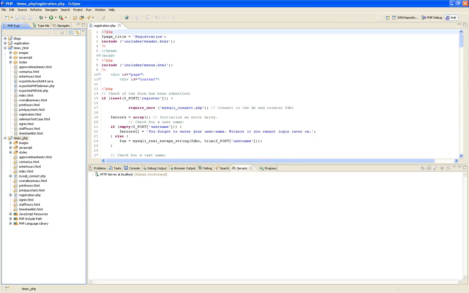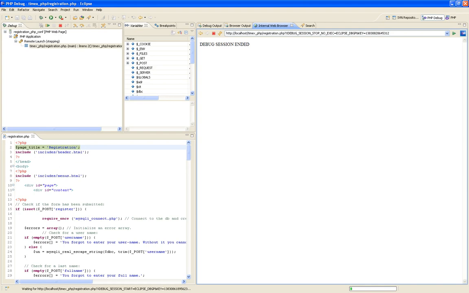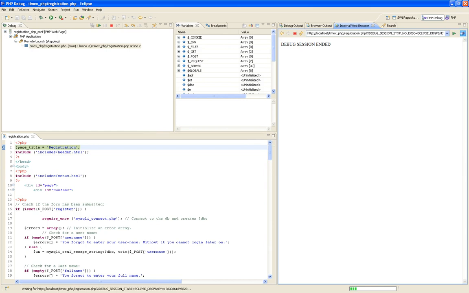Debug session ended. Okay, so here we are. The first time that you do this, it will say, wait a minute, you want to debug. Do you want me to switch to the debug perspective, the PHP debug perspective? I was in the PHP perspective. I say yes and remember my settings. That's why it didn't ask me a second time. So it will automatically switch me to the PHP debug perspective.